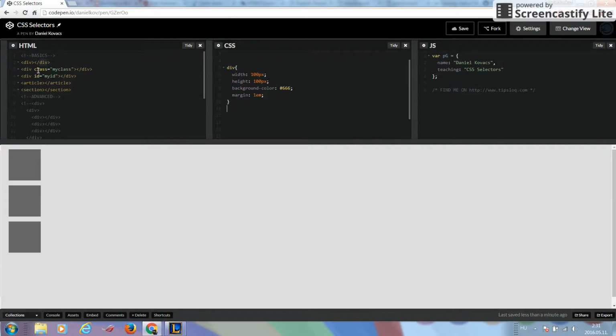Okay, so let's see how we can target this guy. Now, notice this guy has a class, so all you have to do is add a dot and then type in the class name. Now, this could be anything. This could be potatoes, in which case that should be potatoes. Let's change it back to my class, not to confuse anyone. So my class, and then of course you need the curly braces again. And let's say that we want the background color to be a little more badass.